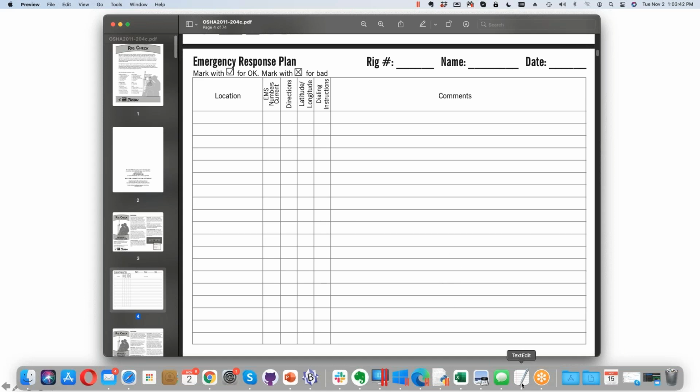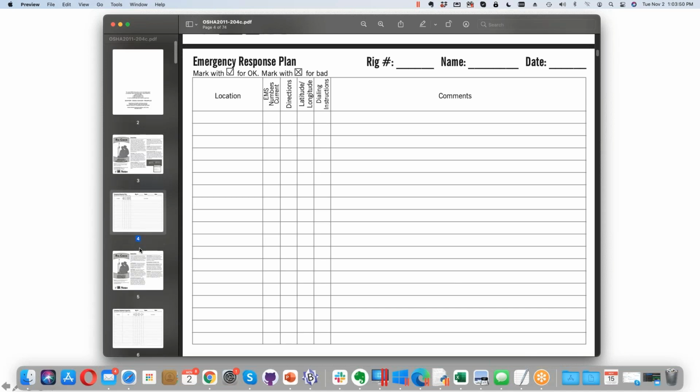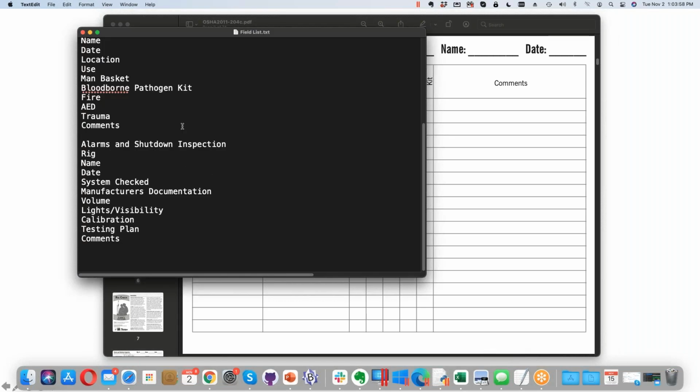And what I've done here is I've actually just taken each of these fields: rig number, name, date, location, all that. And I've gone through each one of the sections, well, at least of the first three sections. And I've taken all of these fields and I put them here into a text editor.